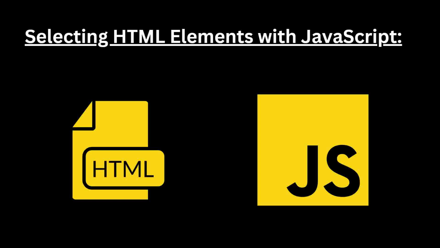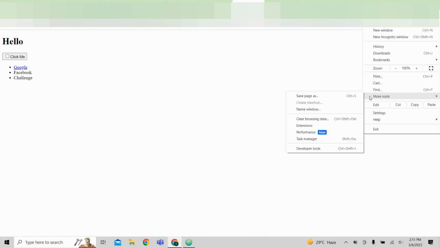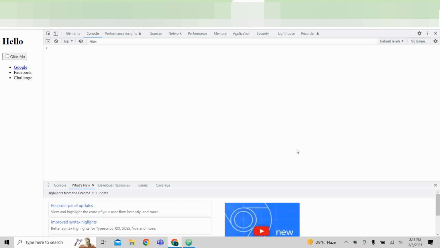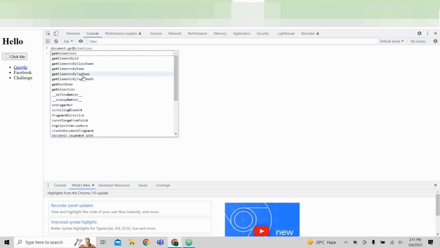So in order to select an element and then manipulate it, we will use different methods that I'm going to show you right now. So now I'm going to show you the first method that we will use. Right, so we will simply go to the developer tools and then we will start writing here. So the first thing we will use is document.getElementsByTagName.